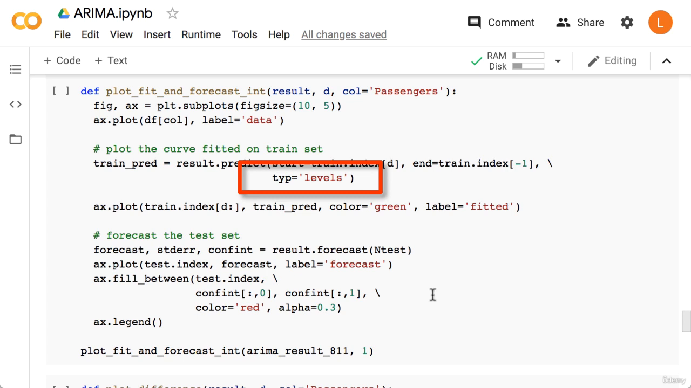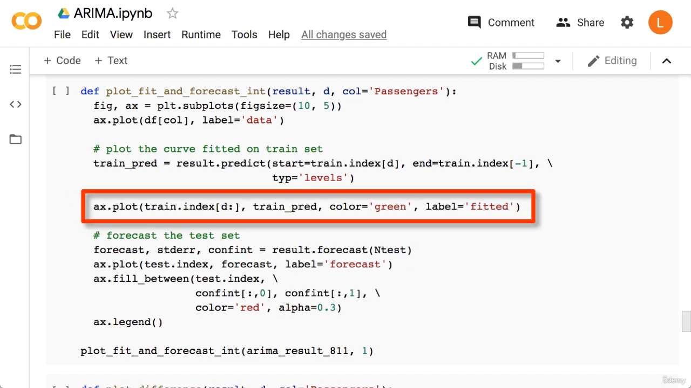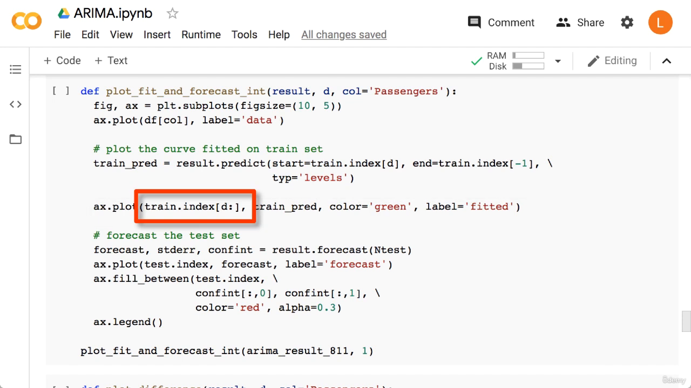Also notice this third argument, type. For this argument, if we pass in the string levels, this will return the model predictions in terms of the original time series rather than the differenced time series. Remember that internally, we are actually fitting an ARIMA model on the differenced time series. So the type argument, instead of predicting the differenced time series, actually accumulates back to the original level. Next, we call the plot function for the predictions. Again, notice that for the index, I'm only passing in the values from the dth row onward.